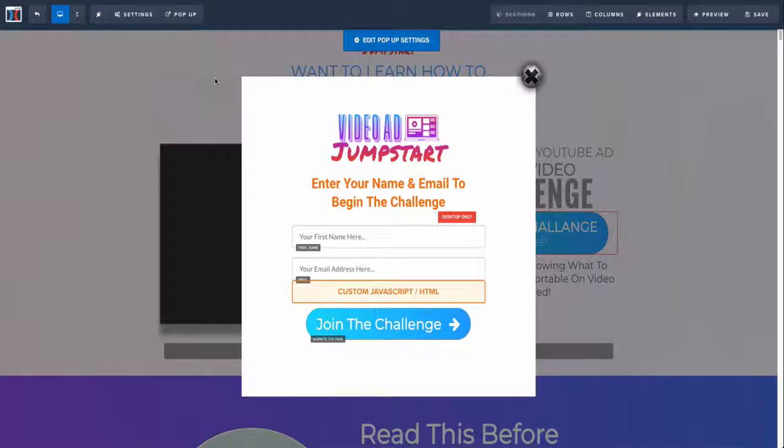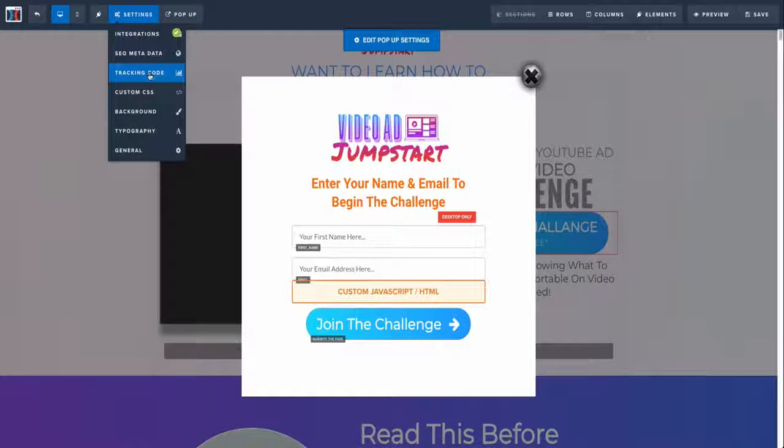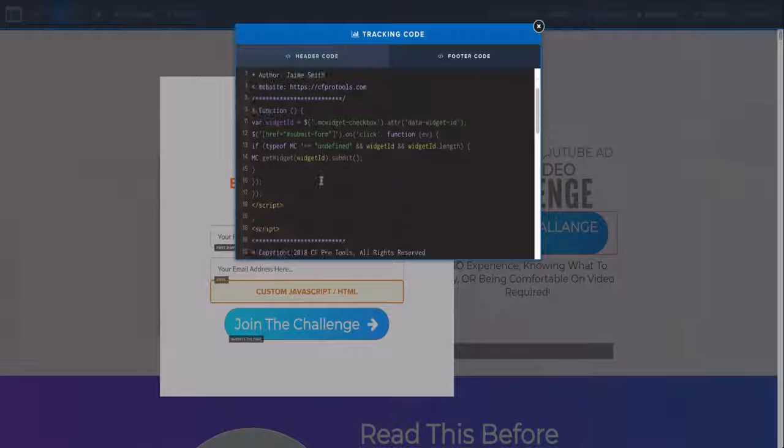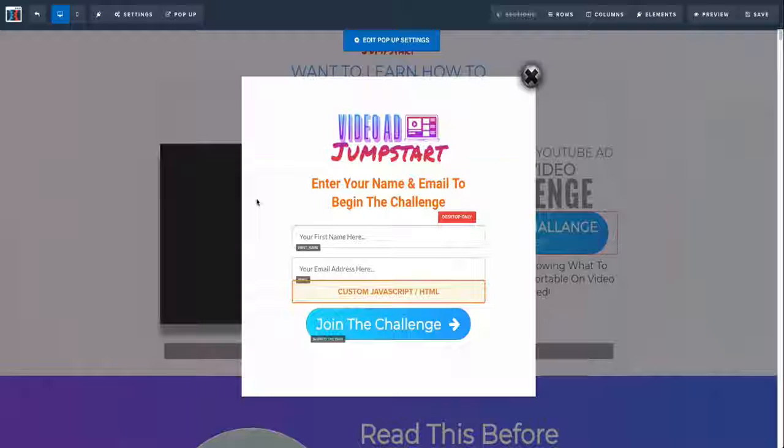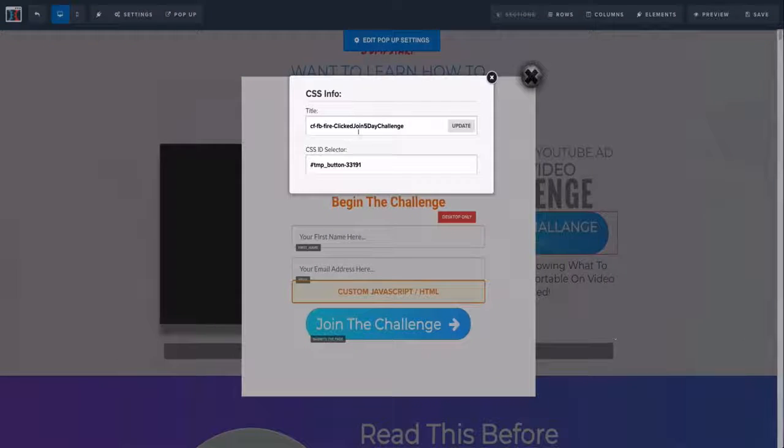Okay, so if we go back into the code, Jamie actually provided some FB standard events, so you can see you can add to cart, lead, initiate checkout, view content, and literally you would just come in here, just copy this. If for example this is an add to cart, you would just come in here, copy, go back to the button, go to the CSS info, and then just do this. Okay, that's it. You would just paste the add to cart name here.